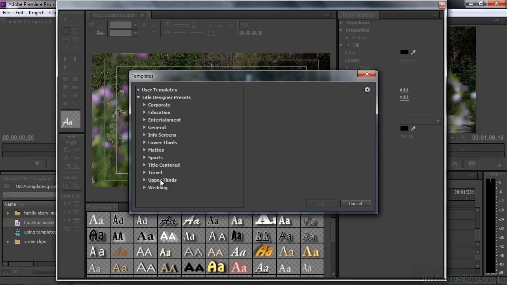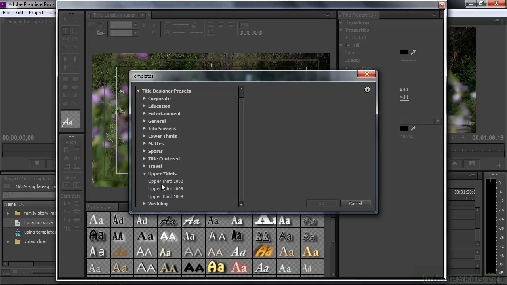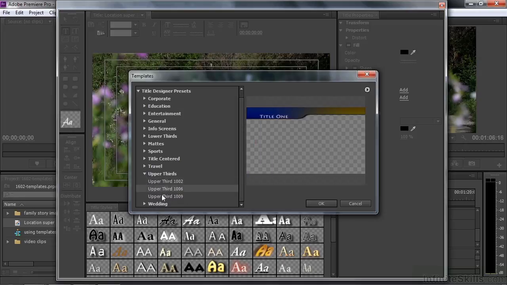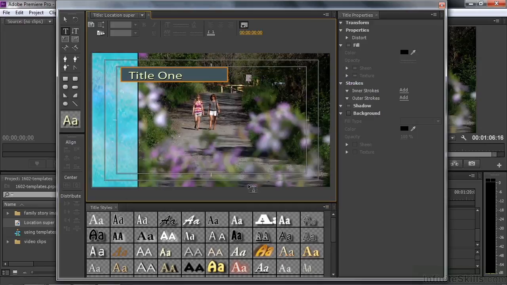I want to track down one that we're going to use here. It's an upper third. Upper thirds are the most commonly used for location supers, and lower thirds are commonly used when you're supering an individual's name. I'm going to go to upper thirds here. I want to select one of them, so as I scroll through here, I can see different kinds. This one on top we've used in the demo, so I'm going to use it now. So I select it, click OK, and it opens it up here.